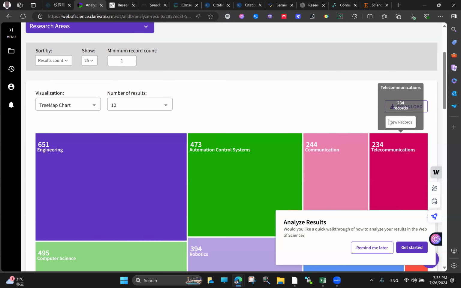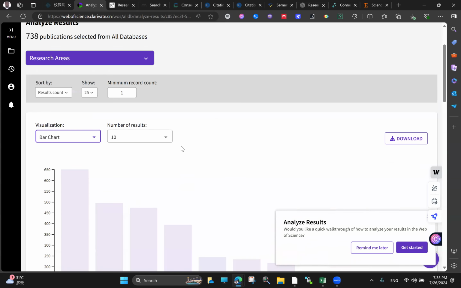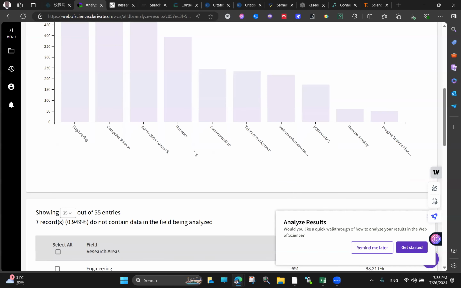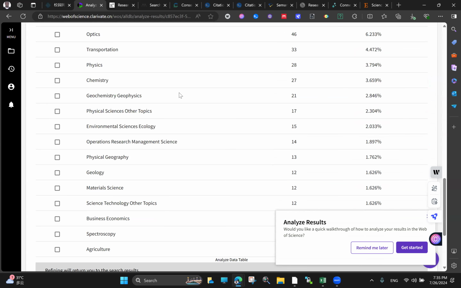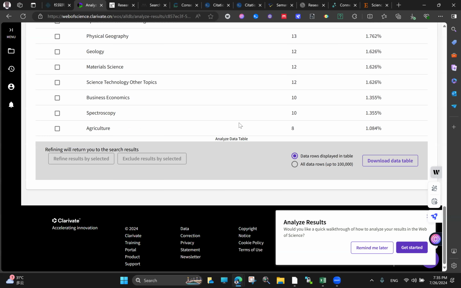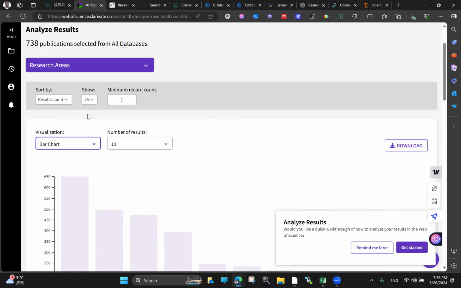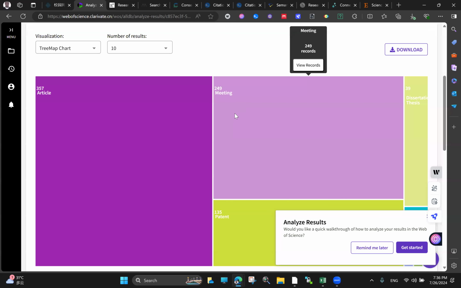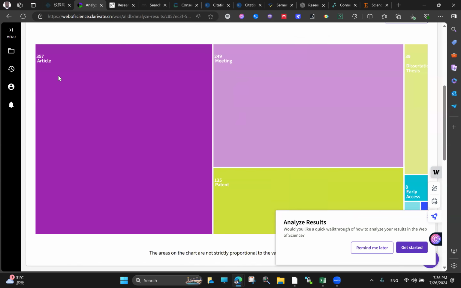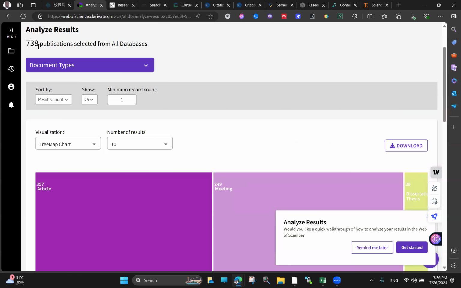Of course, you can download this treemap chart. You can also use a bar chart if you want. This is just in case you are doing a literature review. It gives you the counts here, and optics, chemistry, and all that. You can also look at the document types. So I'm analyzing based on the document type. Out of the 738, just 357 are articles.